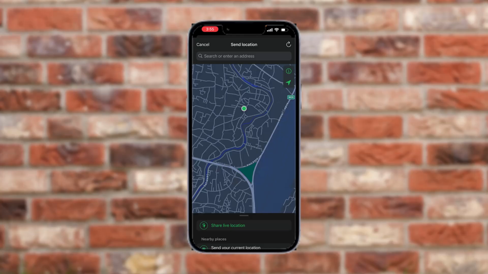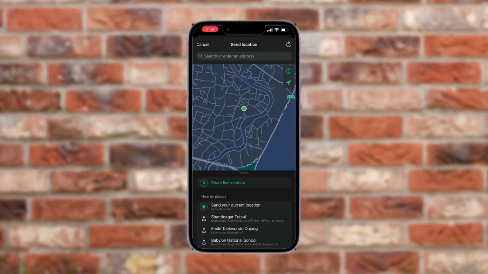Step 5. Choose location type. You will now see two options. Share live location to let them see your location in real time for a set period, or send your current location to share a one-time location pin.